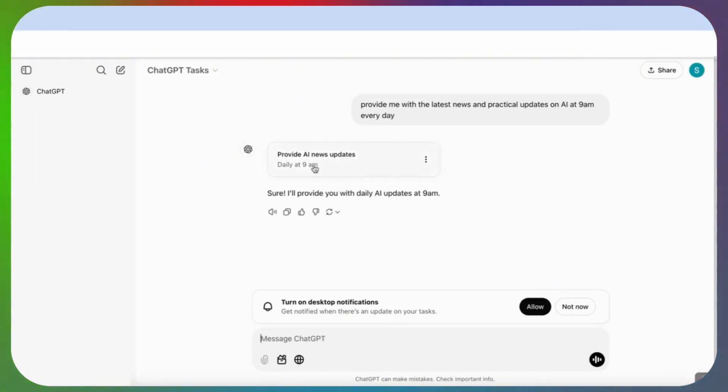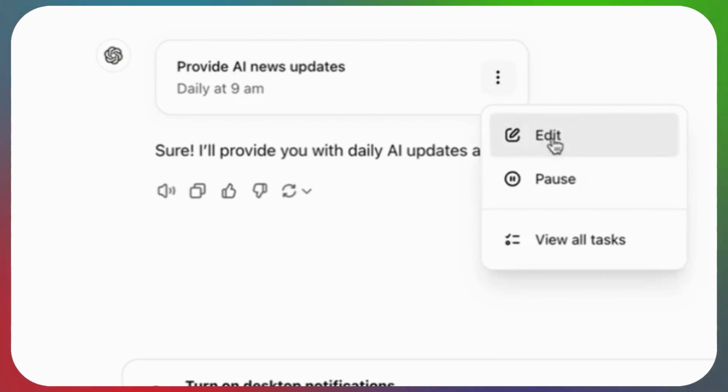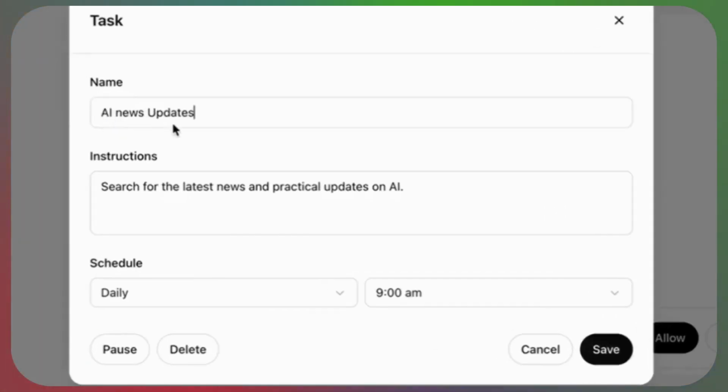Now, once we've created that task, we can come over here to where it has the three dots. And you'll see that you have an option to edit, you can pause, or you can view all tasks. So I'm just going to come over here to where it says edit, and you'll see that you can change the name. I'm just going to call it here AI News Updates, and you can set your own instructions as well.